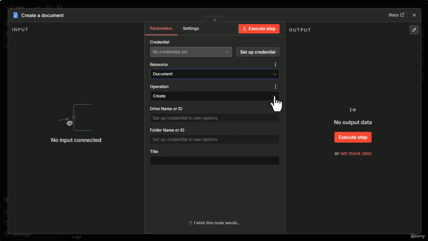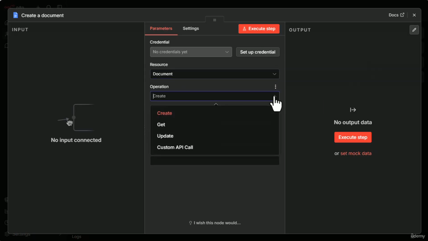So with this node, that's what you can do. You can create a new document, you can get a document, and you can update a document, append information to it or overwrite existing information.